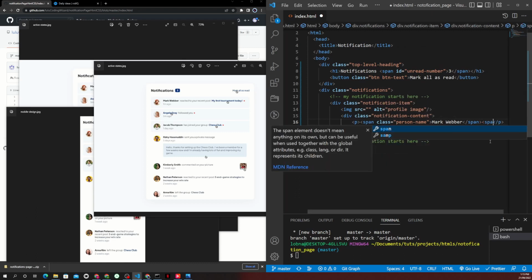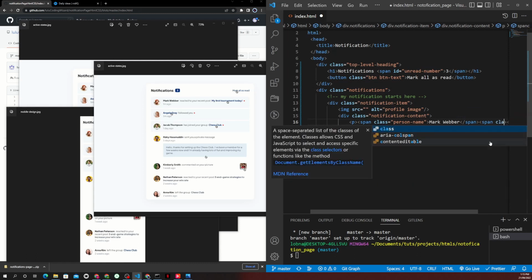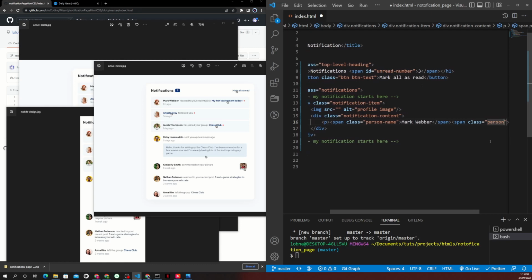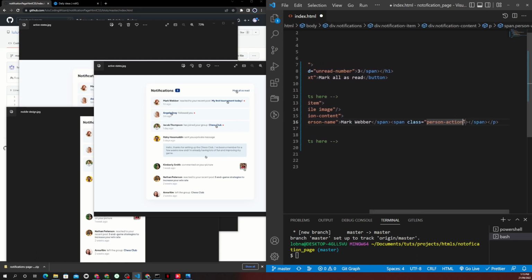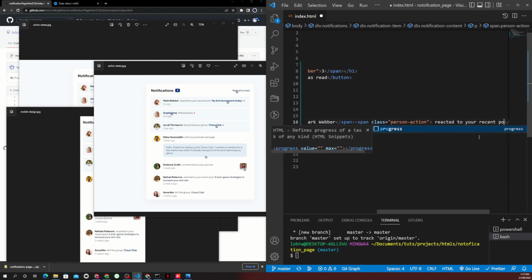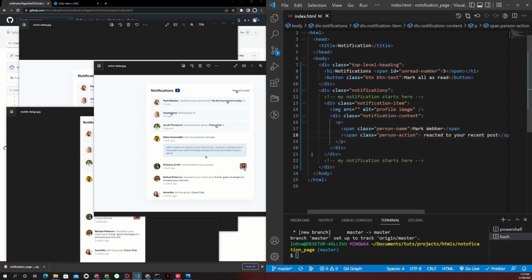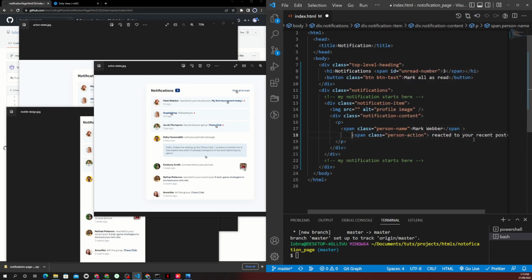So also this one I'll do a span, and I'll give it a class equal person action, and I'll just say reacted to your recent post. Okay, and just fix this one, should not have done that, should keep them separate.